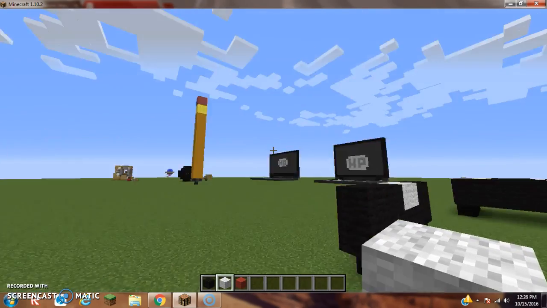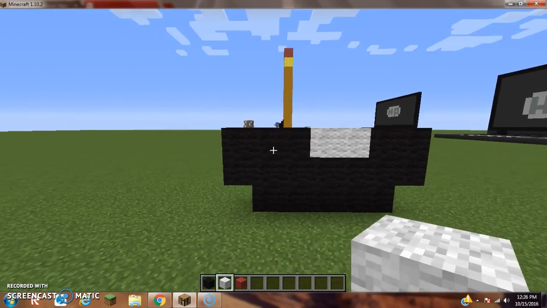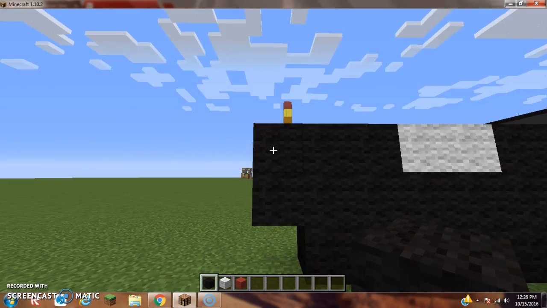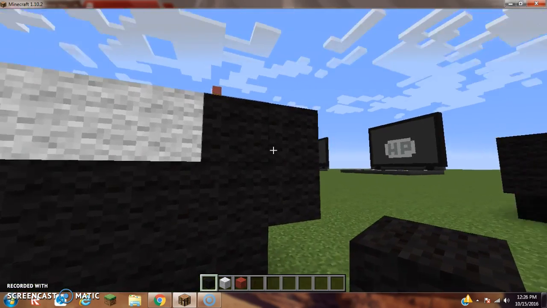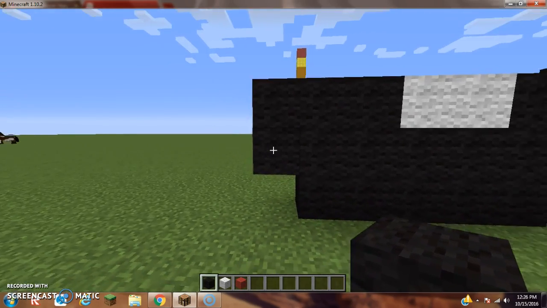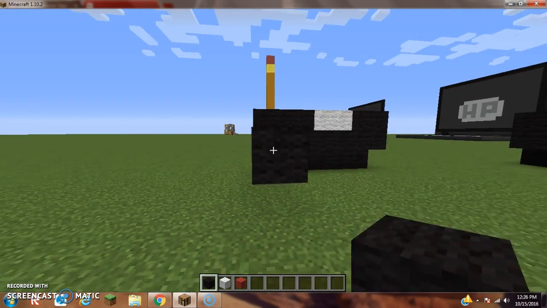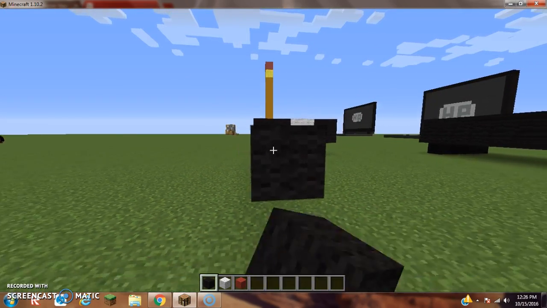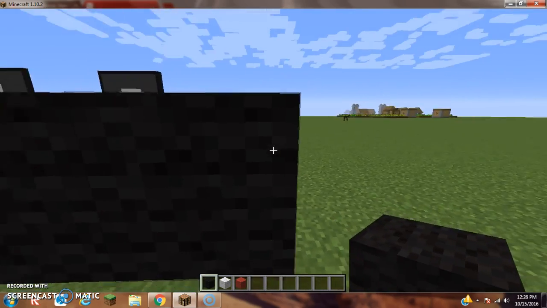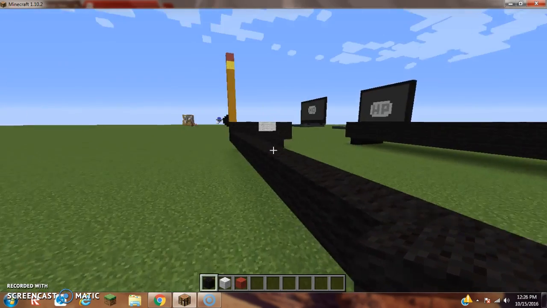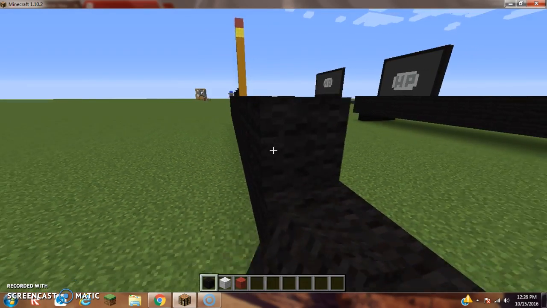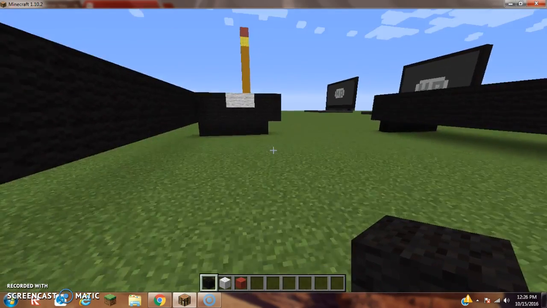Alright, we want to come behind what we have just created, and take these 2 blocks right here, as well as the other side, and extend them back each by 19. That's 1, 2, 3, 4, 5, 6, 7, 8, 9, 10, 11, 12, 13, 14, 15, 16, 17, 18, 19. It's actually supposed to be 19, guys. So extend yours up by 19, and then you can connect them together.